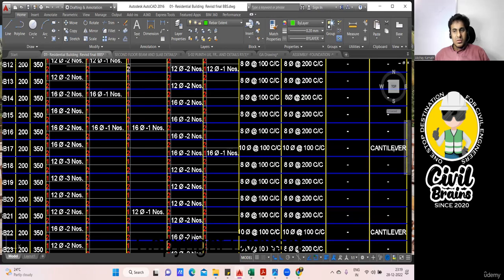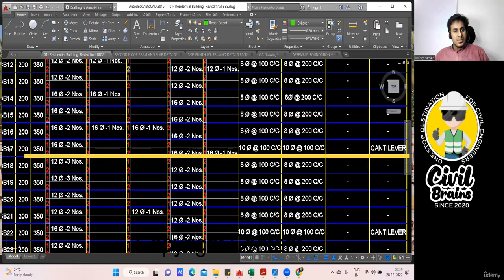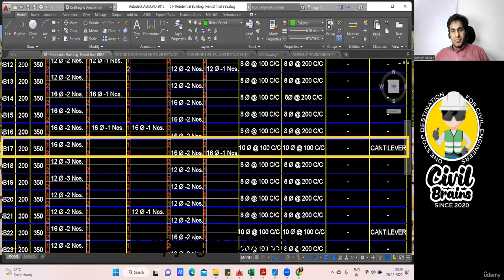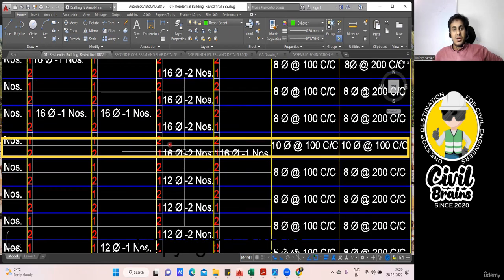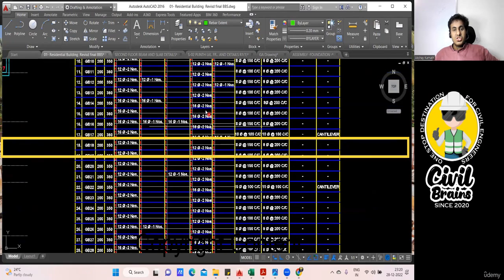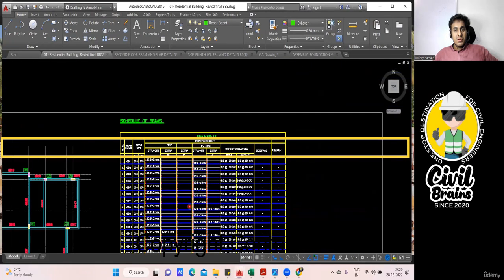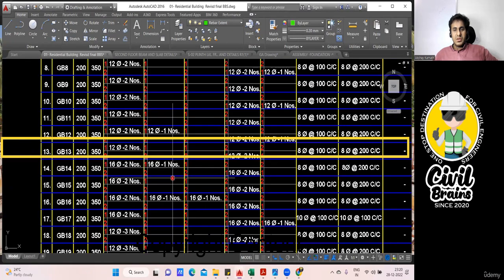Cantilever, no? Yeah, this is your cantilever beam. Okay, fine. So how to understand? This is your top reinforcement. This is your bottom reinforcement. In the top reinforcement, you're providing 16 diameter 2 bar. And in the bottom, I'll provide 16 diameter 2 bar. Which is top and which is bottom? Yeah, this is top and this is bottom, correct.